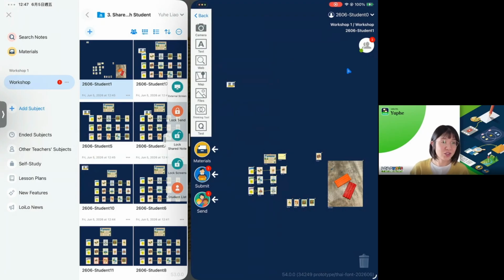Or with younger kids, I would say just let them get used to having the view only first, and then gradually give them the permissions to, let's say, editable. And then if they're out of control, instead of locking the screen, we just change back to view only. So that's going to be a little bit easier.